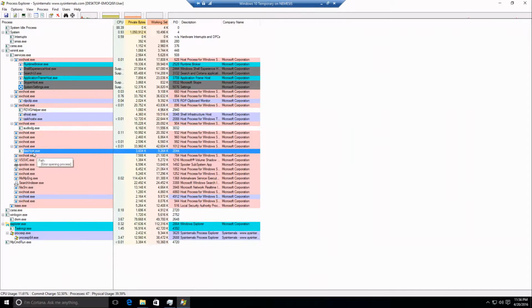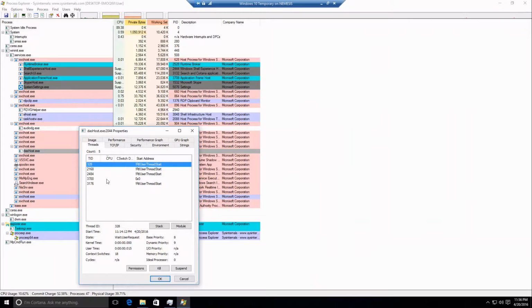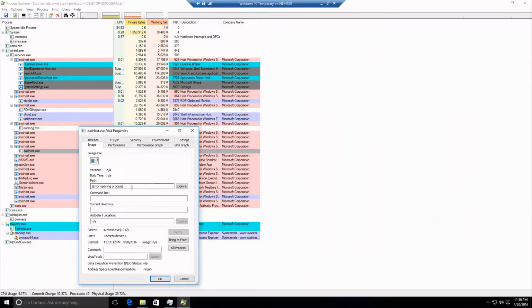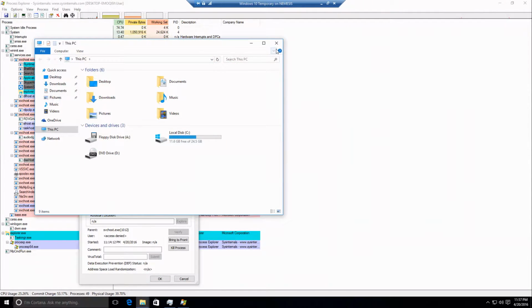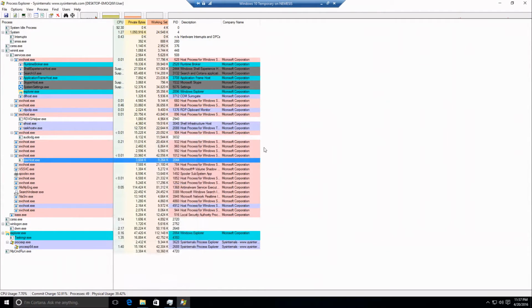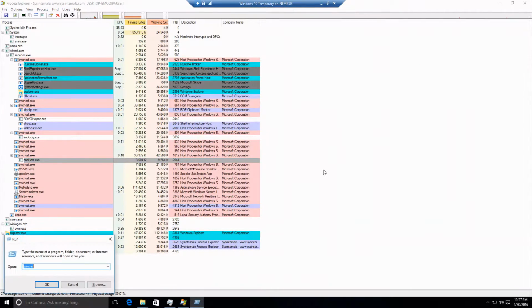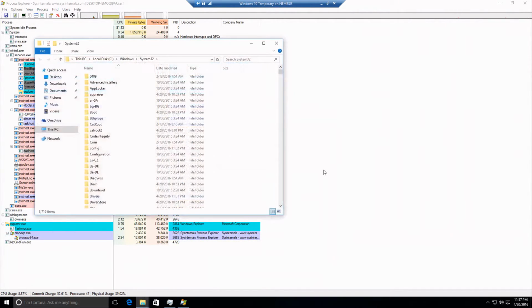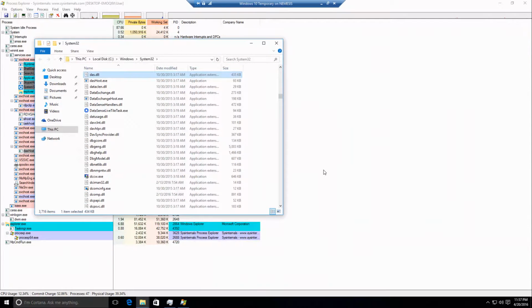Dashost.exe, well. That's interesting. Error opening process. Not sure what that is. I don't think that's a normal Windows executable. It could be, though.